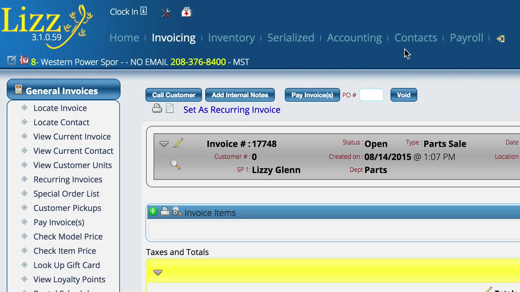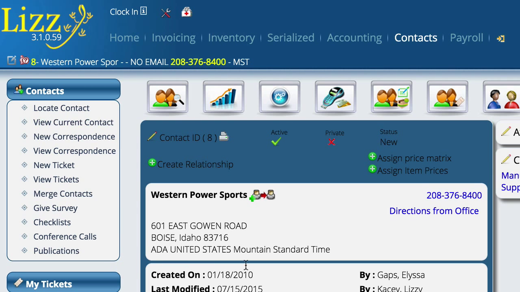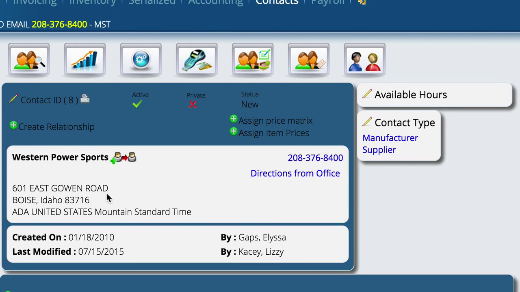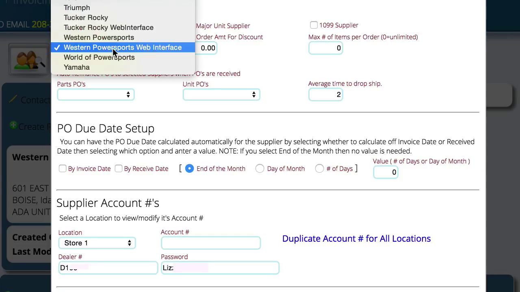Now, in the meantime, we're going to come over here to contacts, and we're going to locate our Western Power Sports vendor, or the supplier record, and we're going to click on supplier. Now, up here at the top, we have export using. It's a drop list at the top, and if you haven't already set this interface up, then you're more than likely already set to using Western Power Sports. But to get the fully automated system, we need to actually change that to be Western Power Sports web interface.